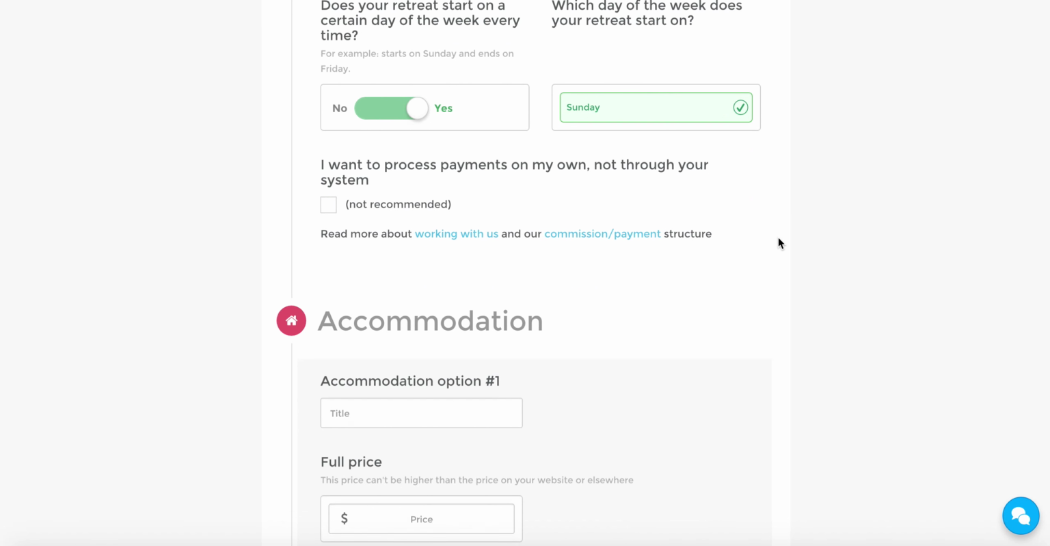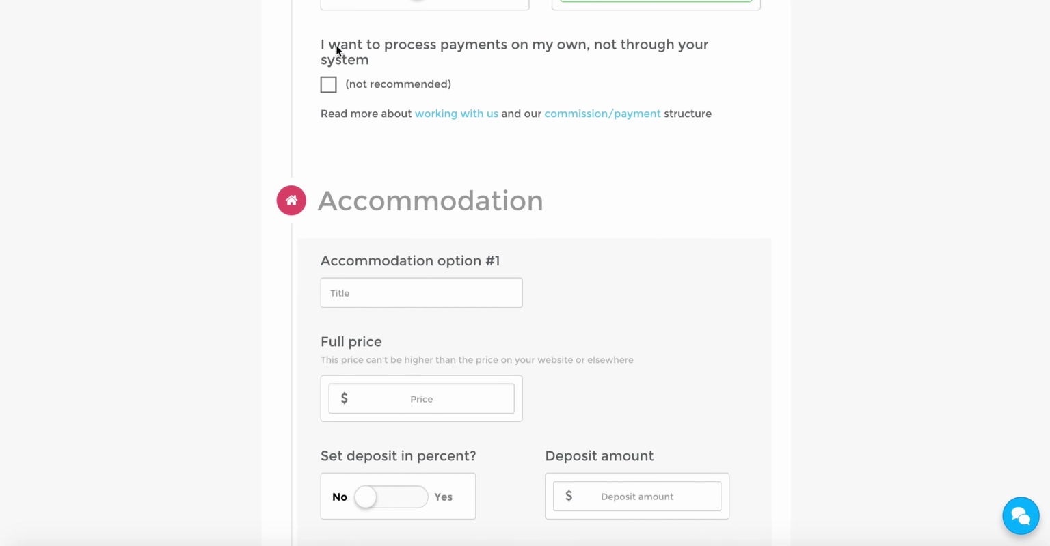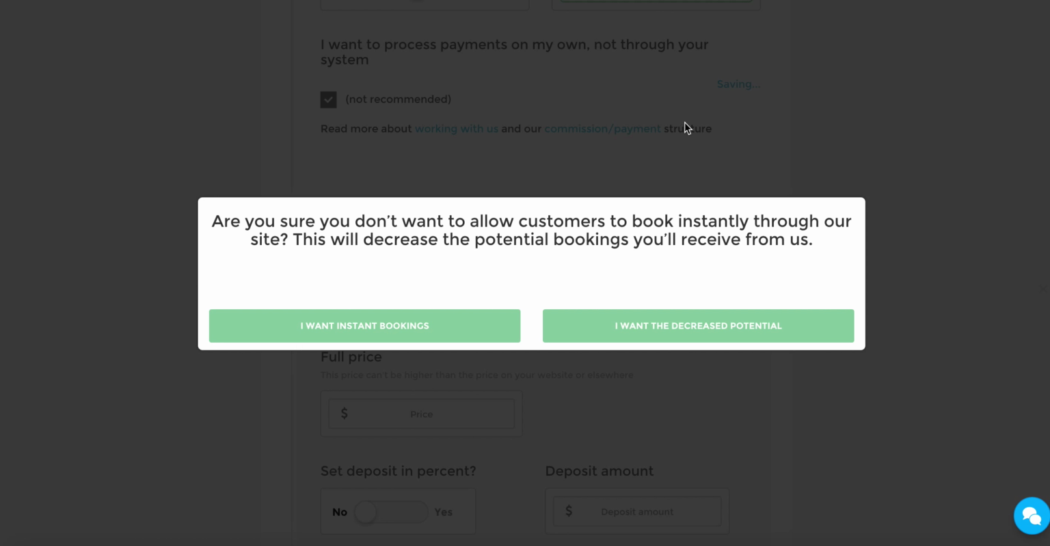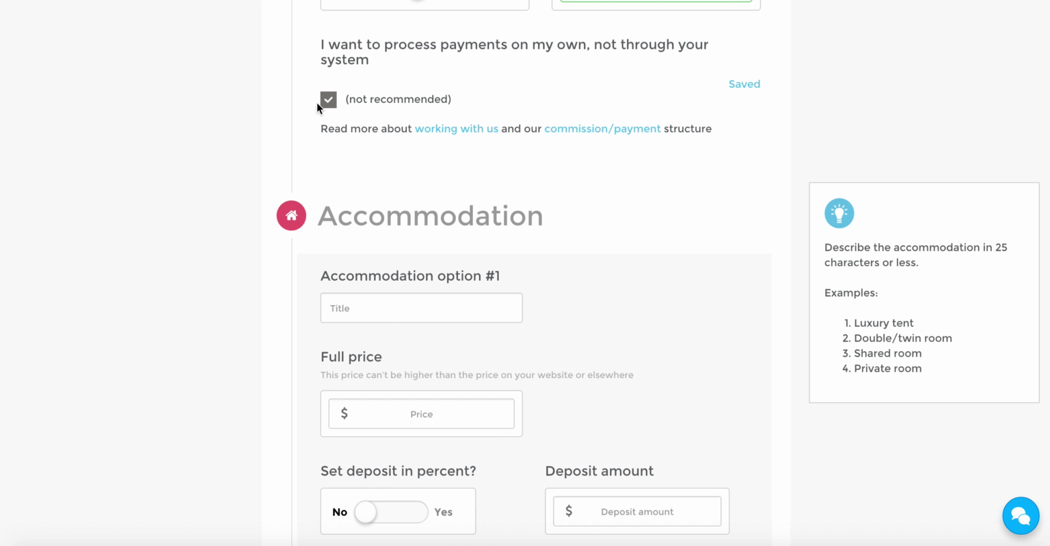Now moving on to the next. This next one is an important decision, and that is, do you want to process payments on your own and not through our system?